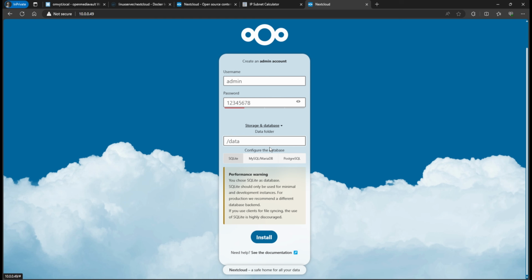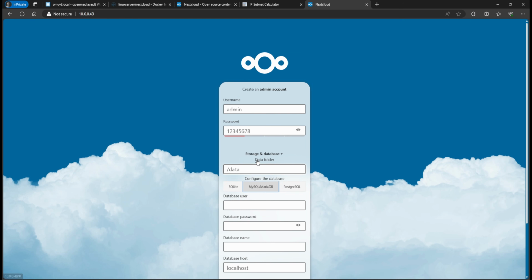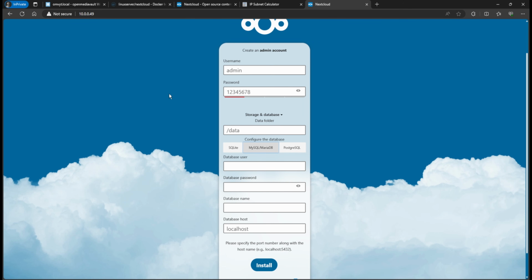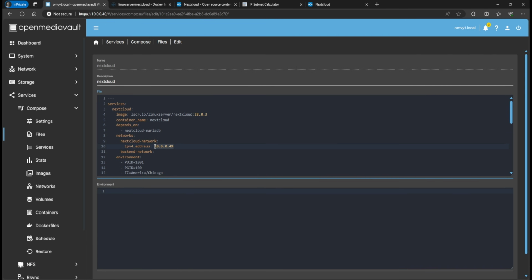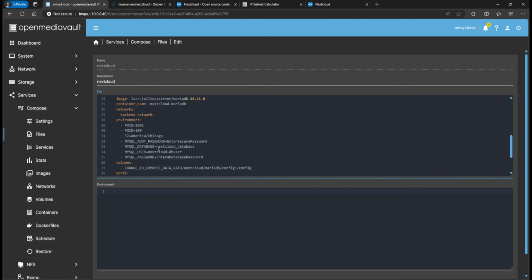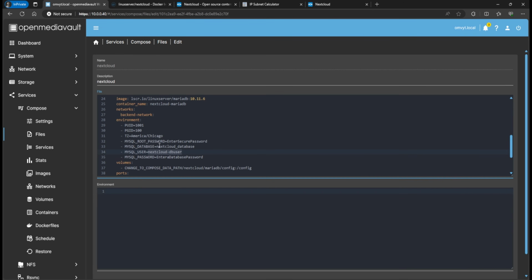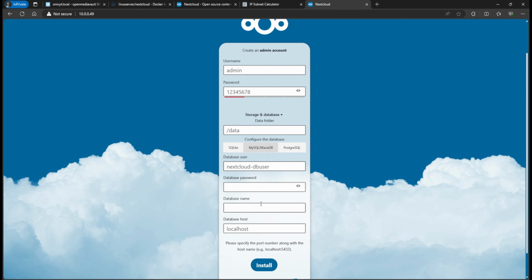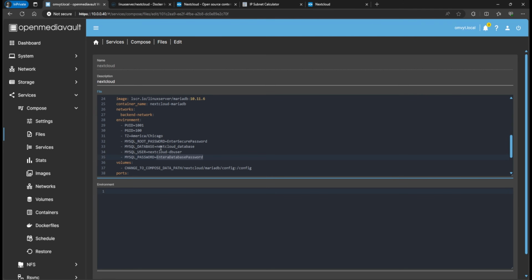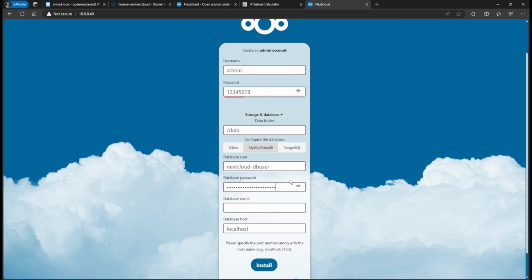Now here on storage database, you're going to specify MySQL MariaDB. Now the database user is basically everything that we specified on here, right? So we said database user is going to be this one right here. Just go ahead and copy it over. My database password, we use this one. And then database name. Again, I do advise a more secure password.